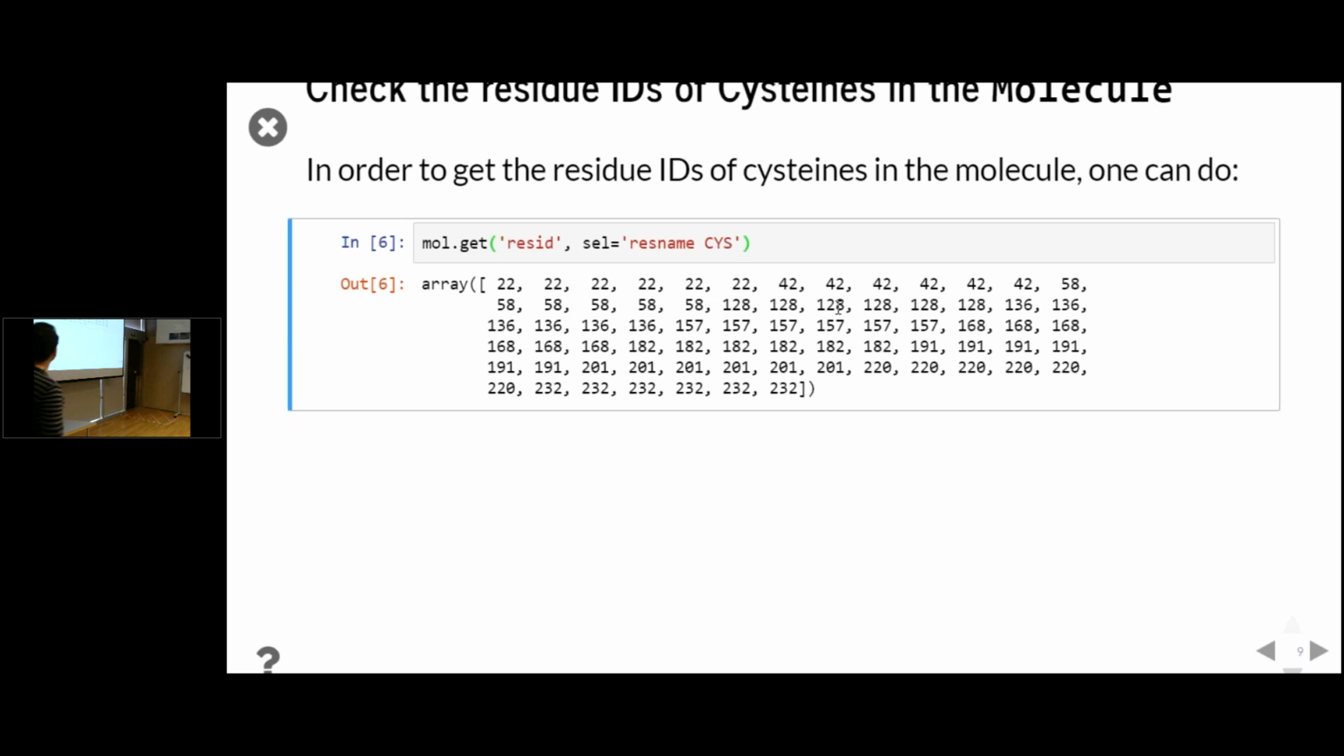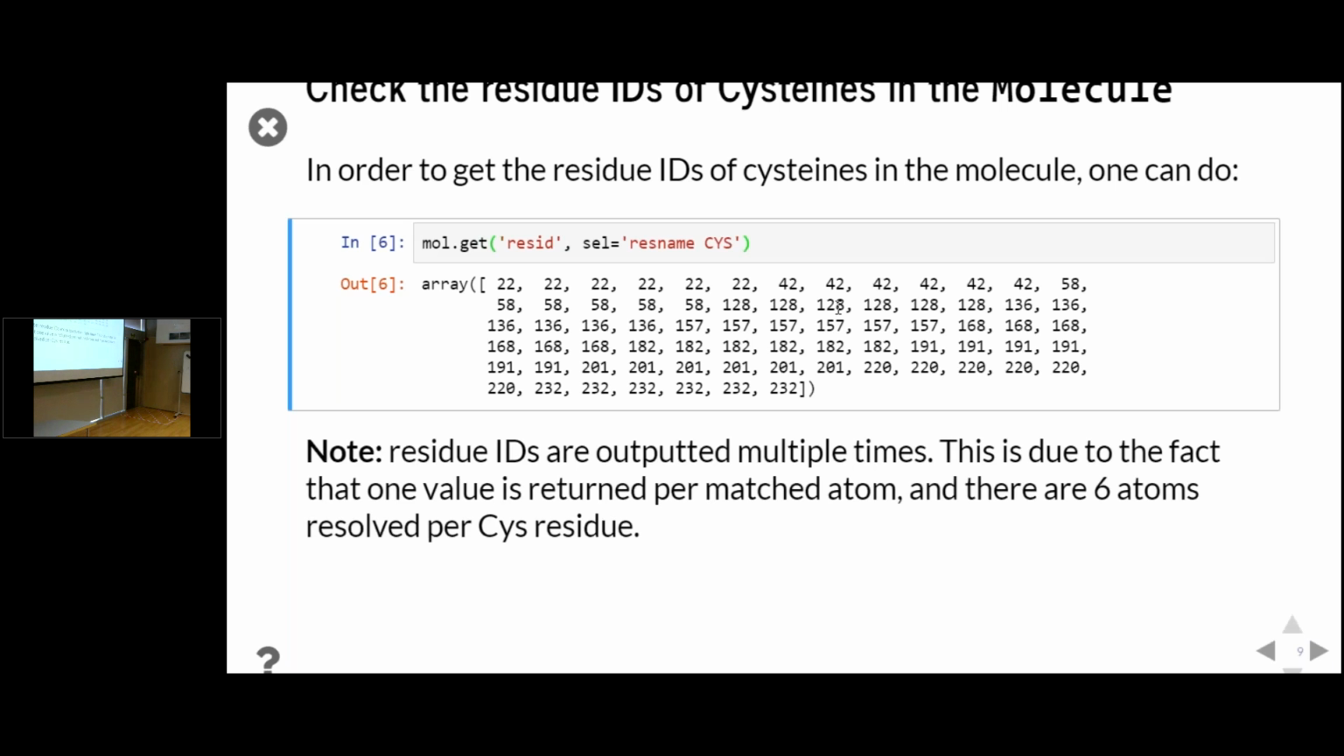So basically, we get an array of resids. We can see immediately which are the residues that are cysteines, okay? And a note here is that residue IDs are outputted multiple times. This is due to the fact that this is returned for each matched atom, okay? Since there are 6 atoms of cysteine, it gets outputted 6 times, for each one of them.